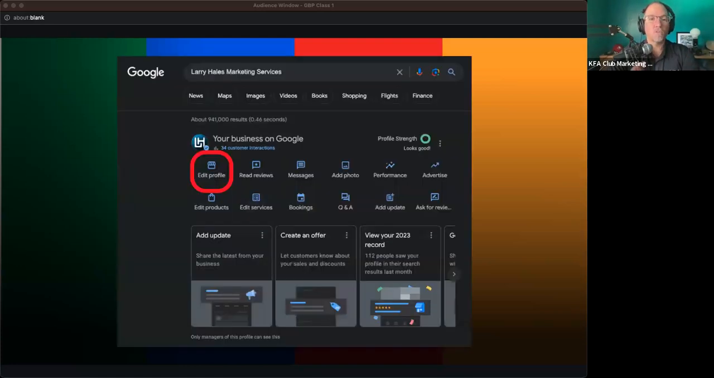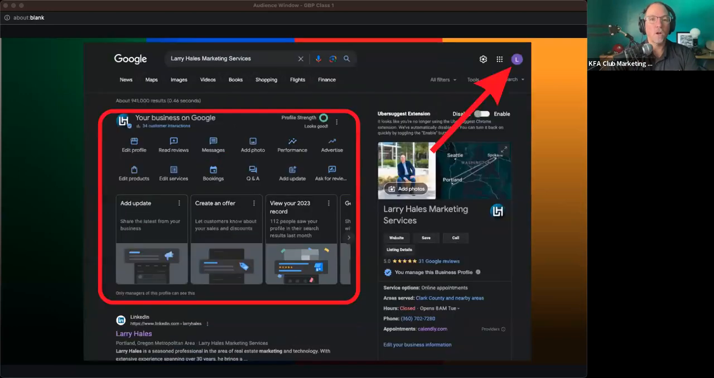So where we're going to focus today is right here in your Google business profile. And it's the little edit profile icon that you see right there. Now, if you're in your Google business profile, or maybe you launched your Google business and you're not seeing this dashboard right here, one of 2 things could have happened.